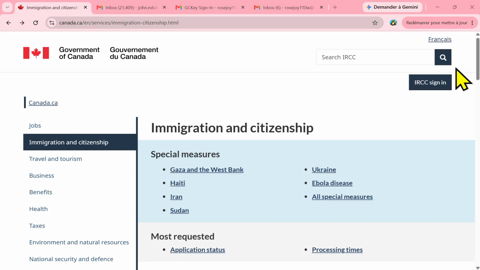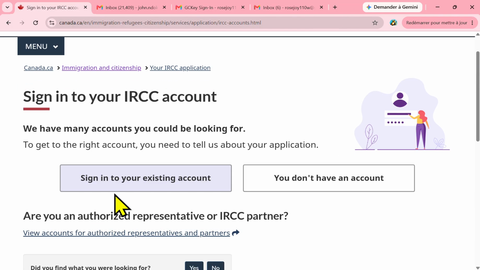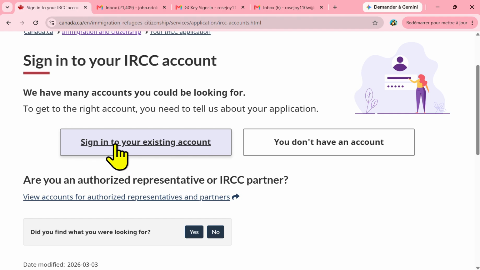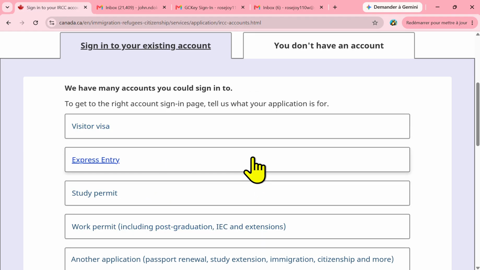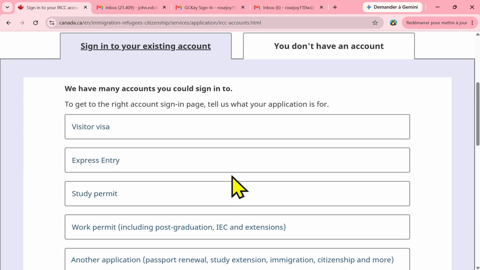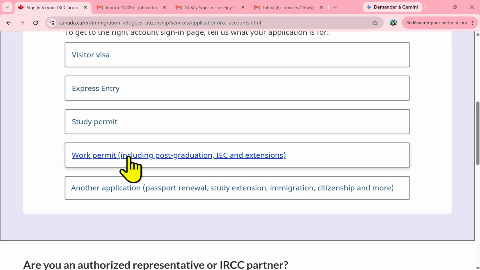Now, otherwise, on the top right corner, you will see IRCC sign in. Click on that. And since we signed up using a GC key, you're going to be signing in with your existing account. Give it a second. Before signing in, they want to know what you are going to be doing on here, okay? So you can see, to get you the right account sign in page, tell us what your application is for. Of course, we'll be going in for work permit. So just click on work permit.